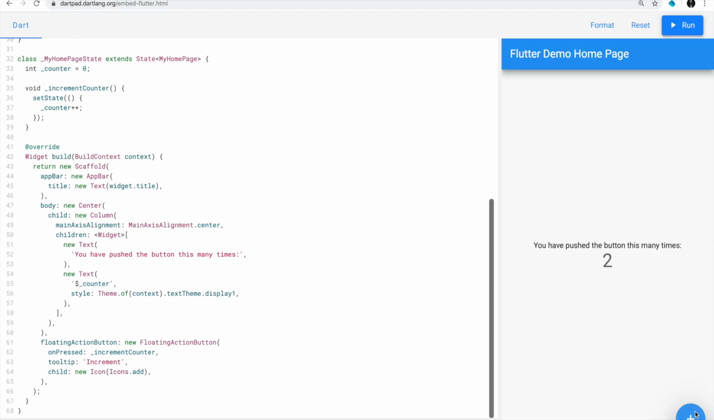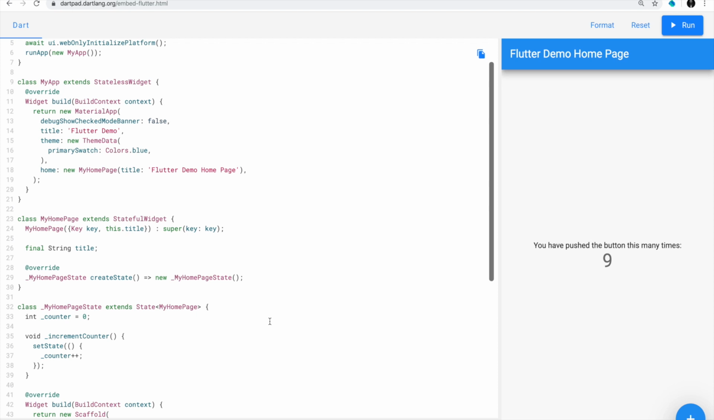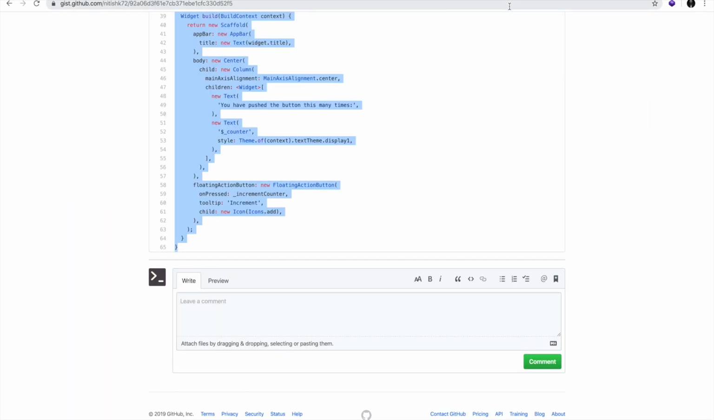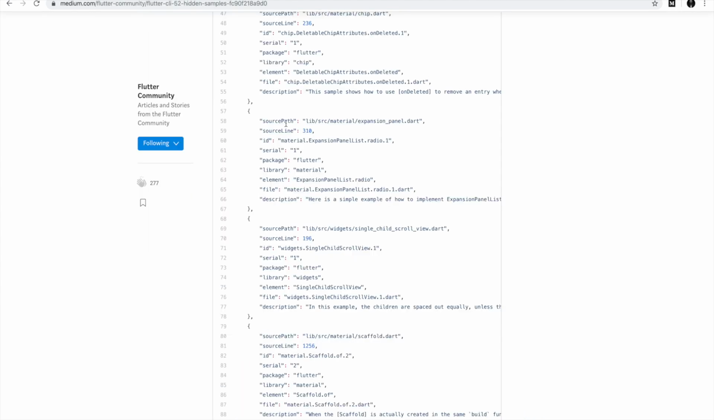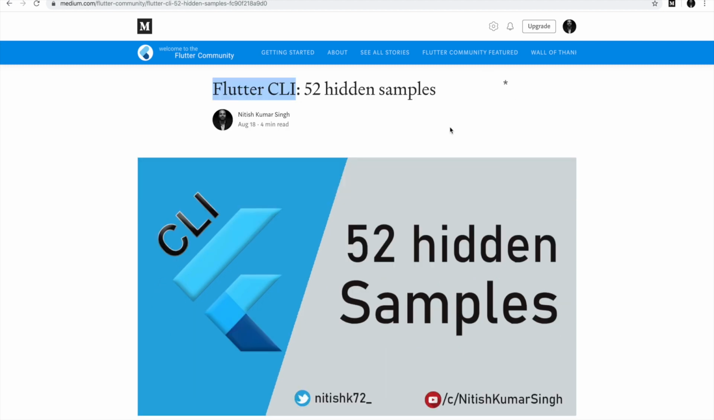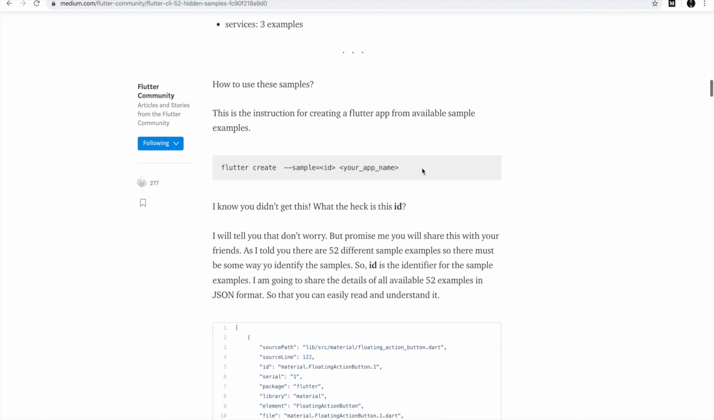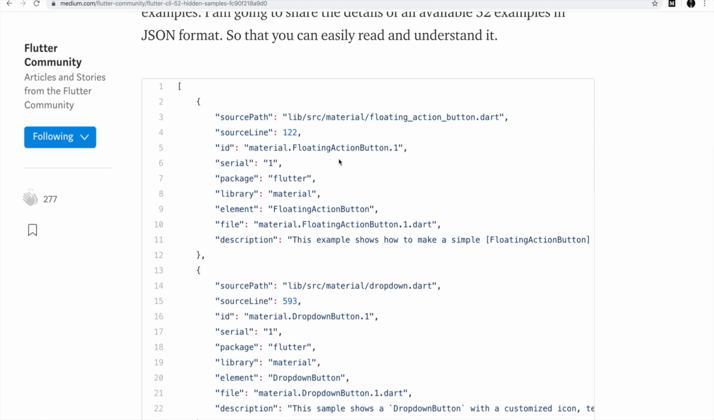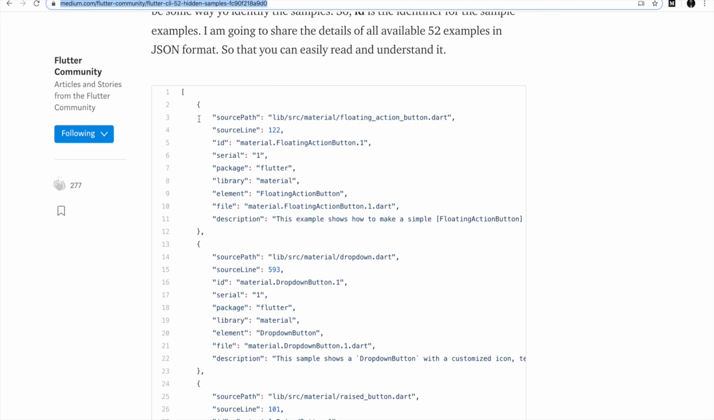And everything looks great, but there is something more also. I will show you that. So I hope that you got the idea about this, and I am going to show you something more, which is the extended version of this, and which is also really very great. So Flutter CLI has 52 hidden samples. I wrote an article about this, I think 2 or 3 months earlier. So this is the JSON file where we have the data about this. You can go and read this article and get more understanding about this data.